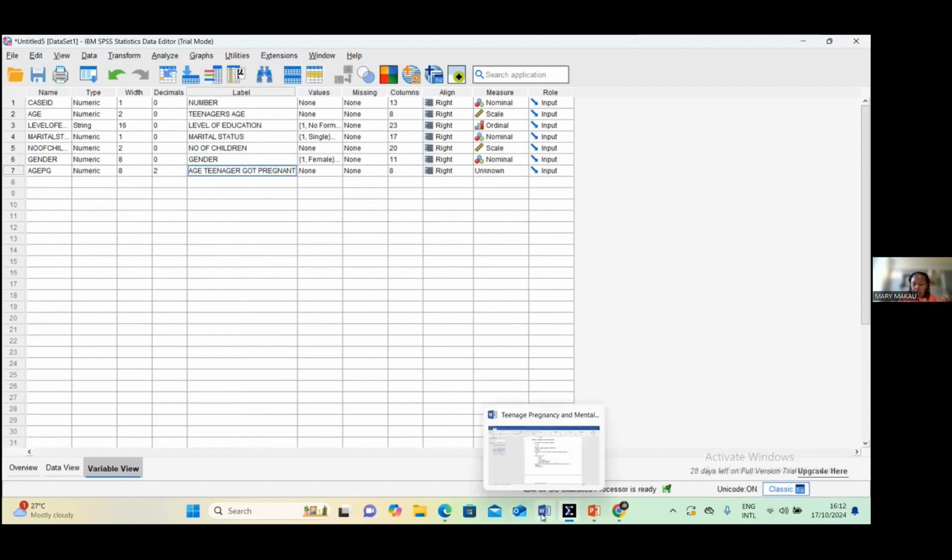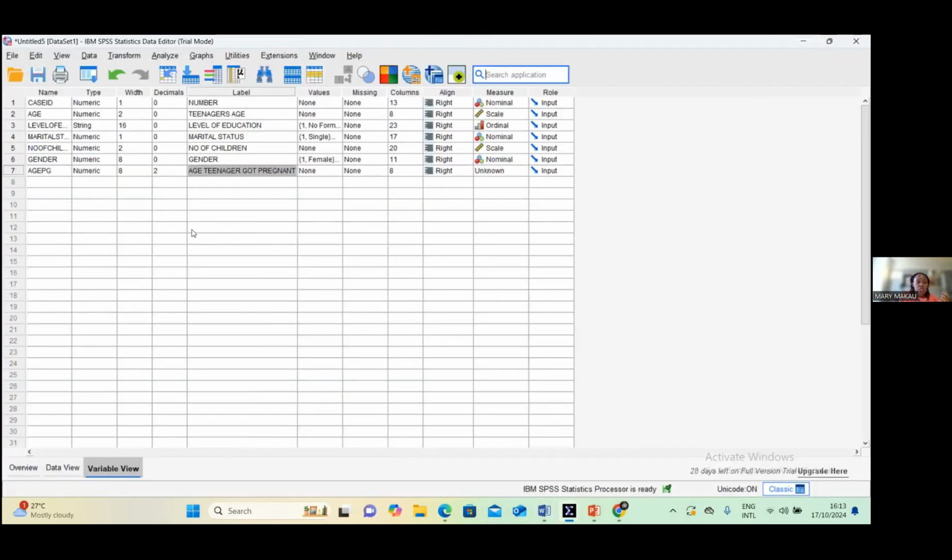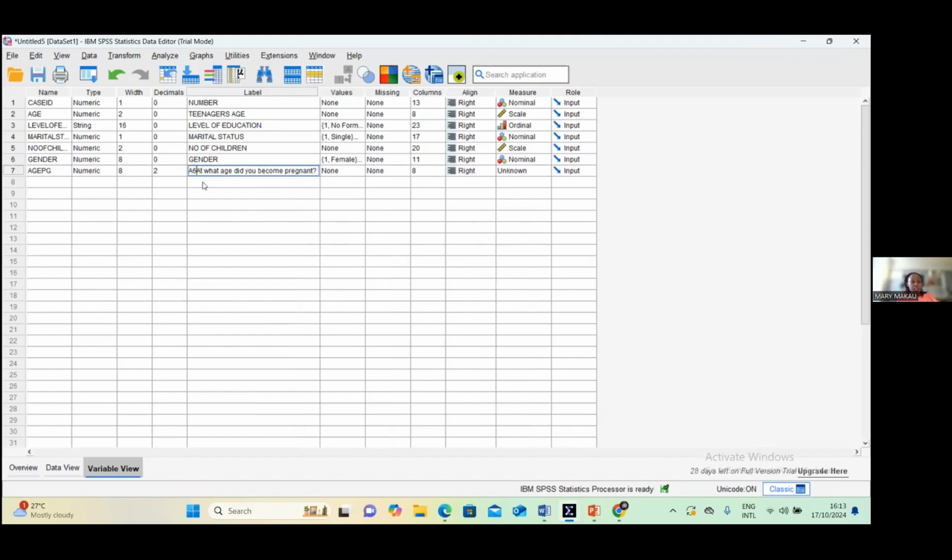You can even copy and paste the whole question: at what age did you become pregnant? You can copy and paste the question so that the label becomes a bit different too. So even if you copy and paste, the question here is still the same: at what age did you become pregnant? So the label is a description of the name, but the name is what has to be very unique.